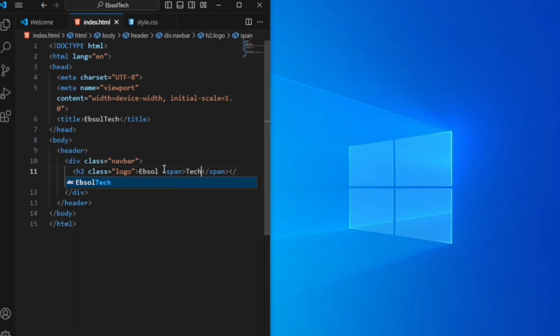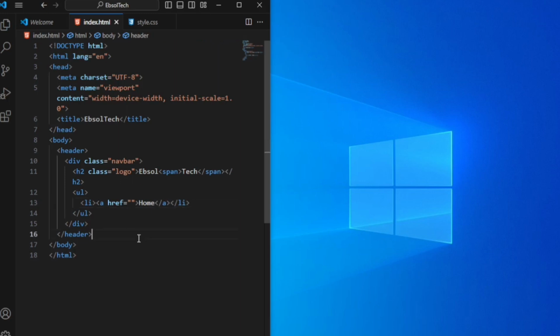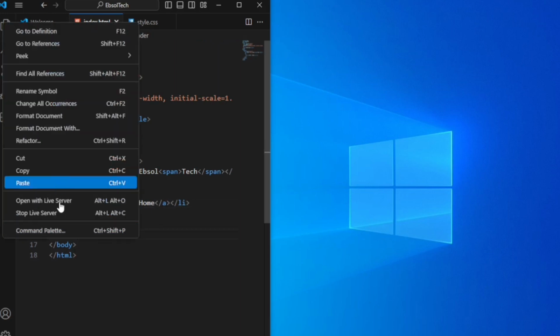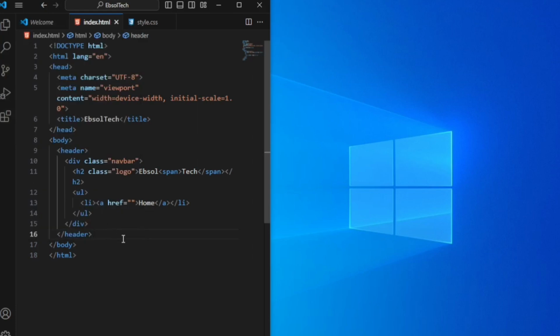Coming back to this section, I'm going to press the backspace. After that, I'm going to type in the UL, that is the unordered list. In the unordered list, I'm going to type li. I'm going to give it the website menu. First one is home. Now let's open with live server. Right click and click on open with live server so that we can see what we have done so far.